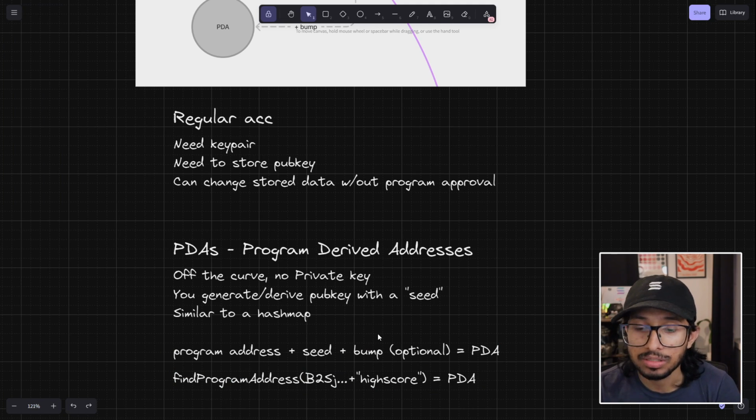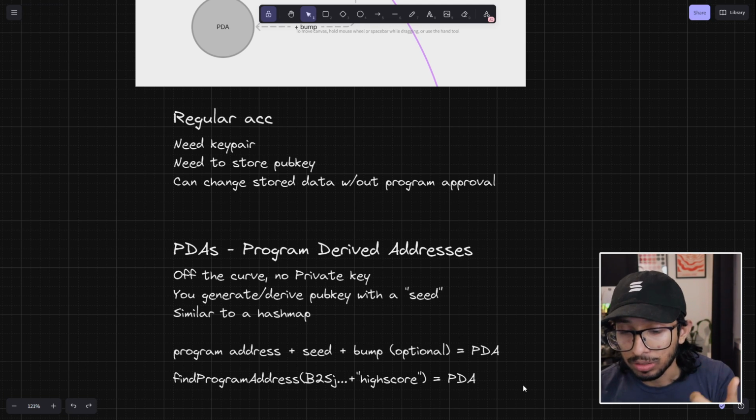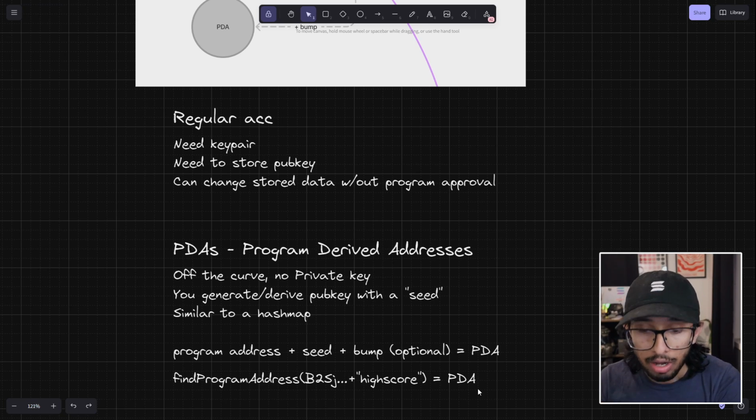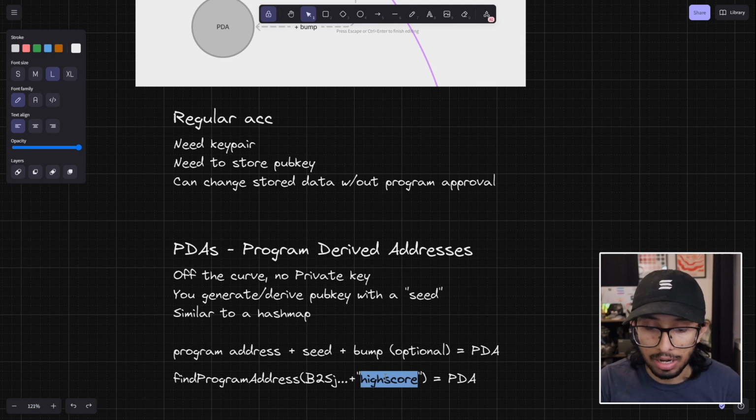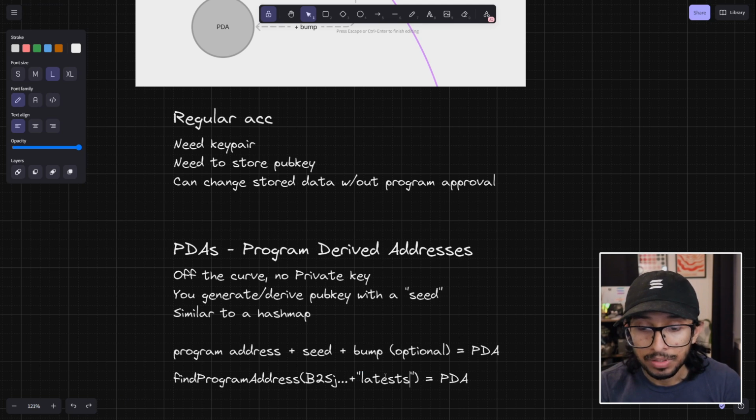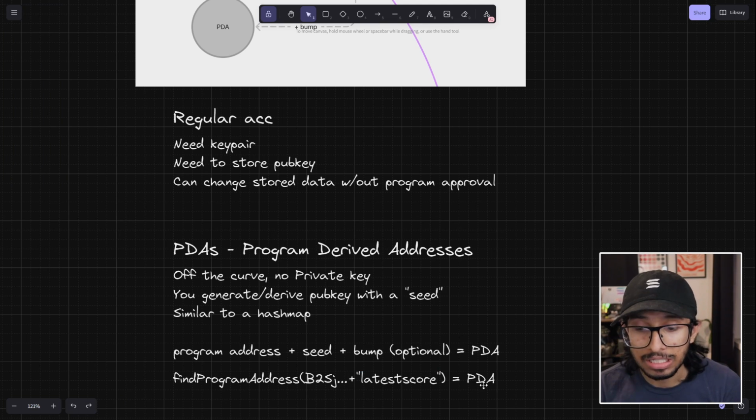This bump part is handled entirely by the program, so you can kind of ignore this, and that's why I don't have it over here. So you pass the program address and the seed into this, and you will get a PDA. Now that you have a PDA, you have a location where data for that account is stored. If you want to store something else, like, let's say, latest score, this will give you a different PDA, and you can store a different value in this account for this program.